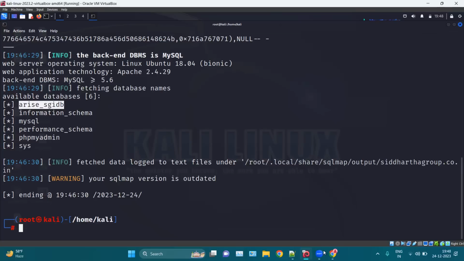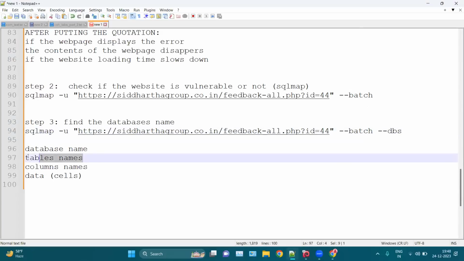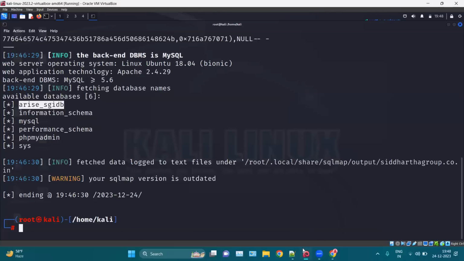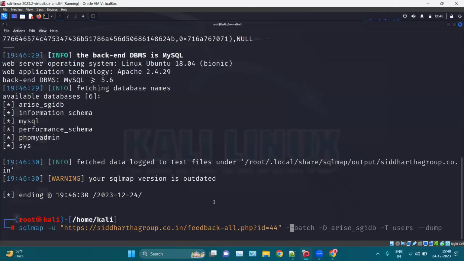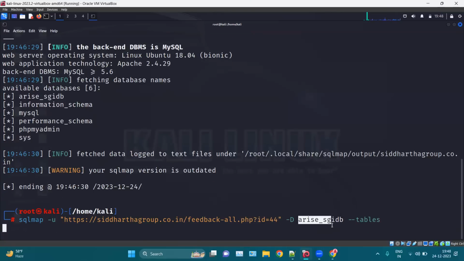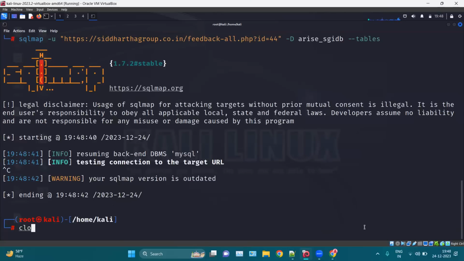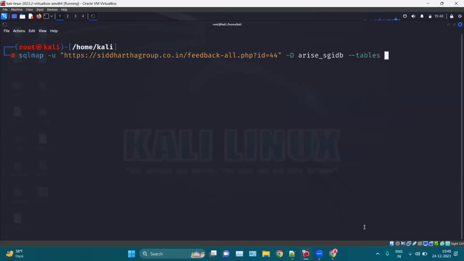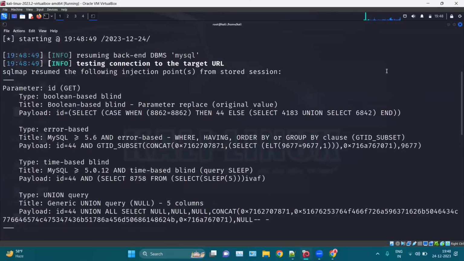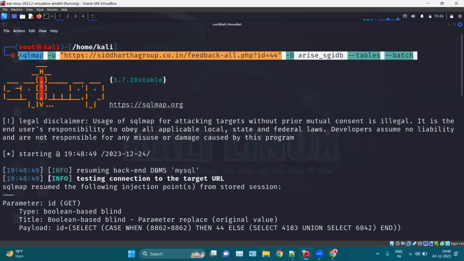Okay. Now second step is fetch the table names. So what we will do, now in place of hyphen dbs, here you can put hyphen D. D for database, and mention the name of your database as it is. You can copy the database name and put it as it is. And then hyphen tables. Okay, enter. Sorry, we have to put the batch here. That is important. Okay, now we are fetching the table names of the database.